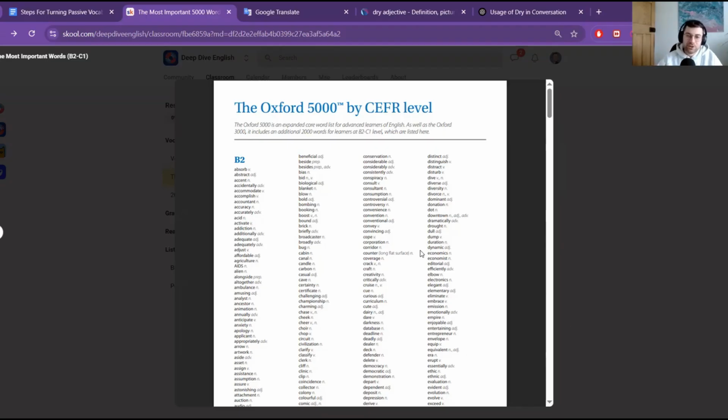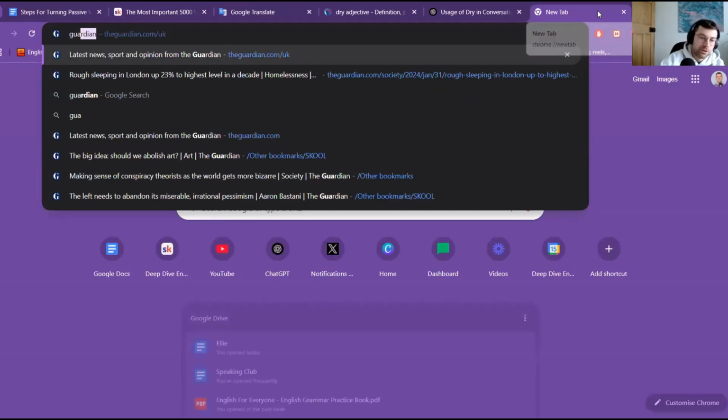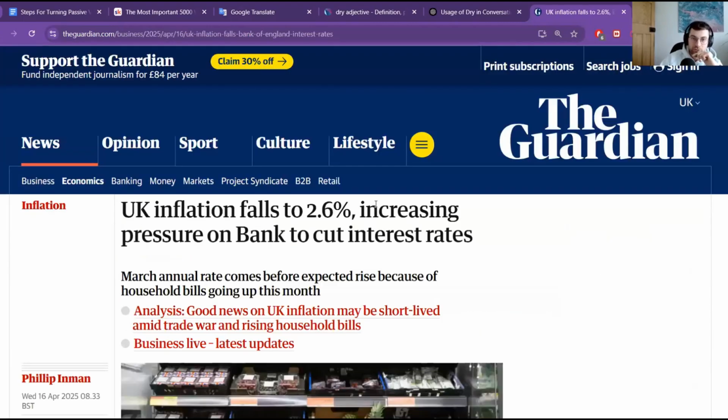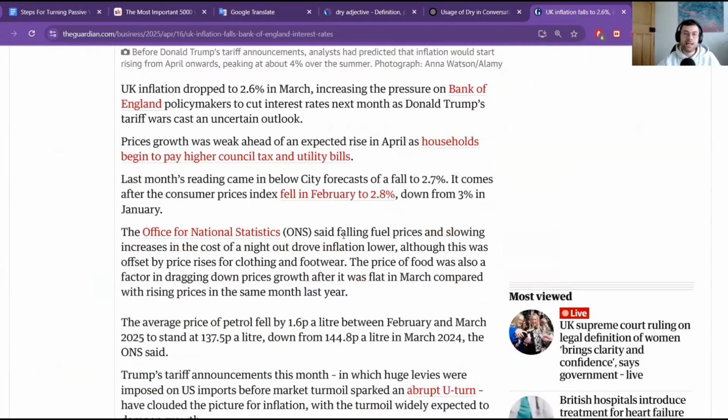You can do it different ways. So you can do it like choosing 10 words per week and learning them or activating them. Or if you read an article, so for example, let's just pull up a Guardian article: UK inflation falls to 2.6%, increasing pressure on bank to cut interest rates. Now imagine you're reading this article and you find 10 new words. Now those 10 new words could be the 10 new words that you focus on that week.